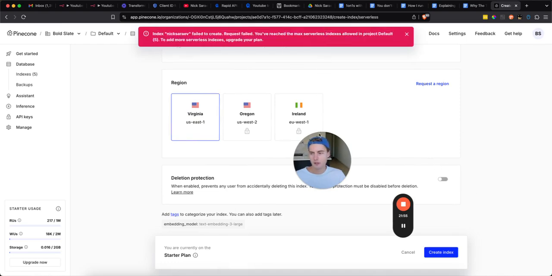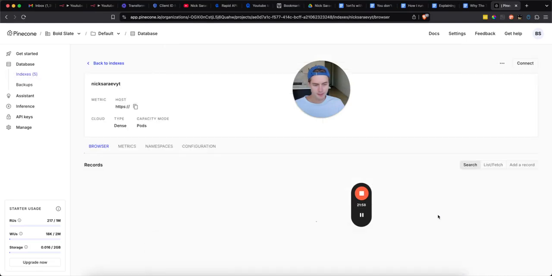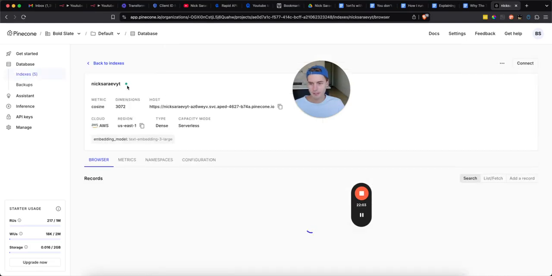I've reached the max. Hold on, let me come back after I delete one. All right, I'm back. Should work now if I do create index. Cool, so this is giving me a green dot. That's good. This will take a little second to create.